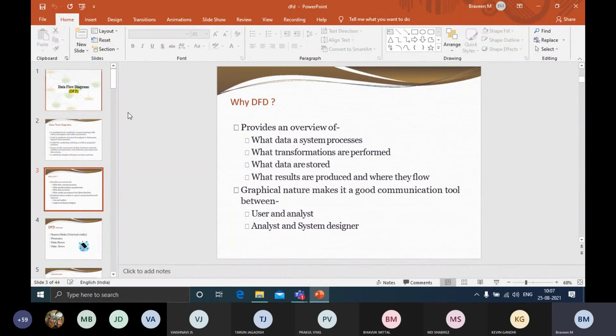So here comes the answer: we have to be very clear in creating the communication between the user, the analyst, and also the system designer. Please come up with a common agenda and complete it. For that discussion, this DFD will help.